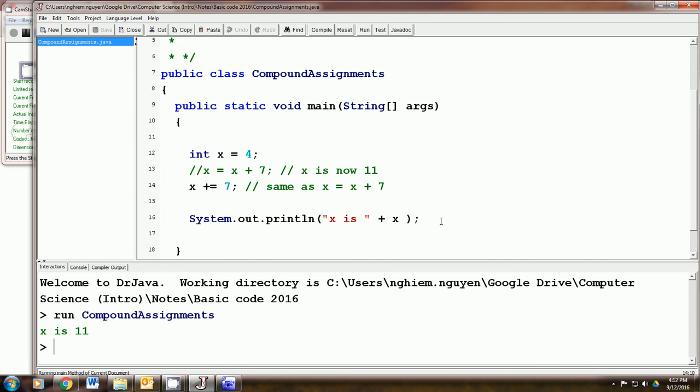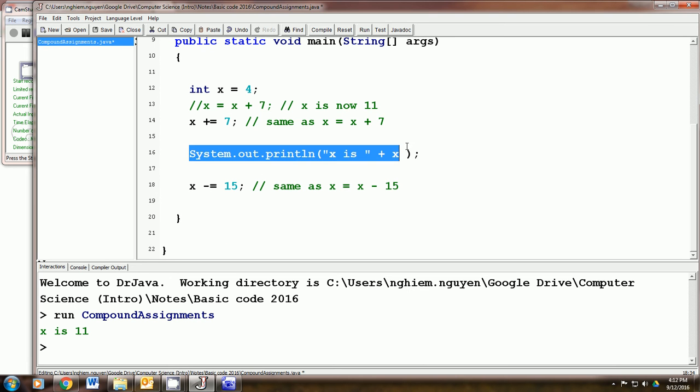I can do something similar to that. I can do something like x minus equals 15. So now it's 11, and then I'm subtracting 15 from it. So this is going to be -4. This is the same as typing x equals x minus 15. Those are the equivalent statements.